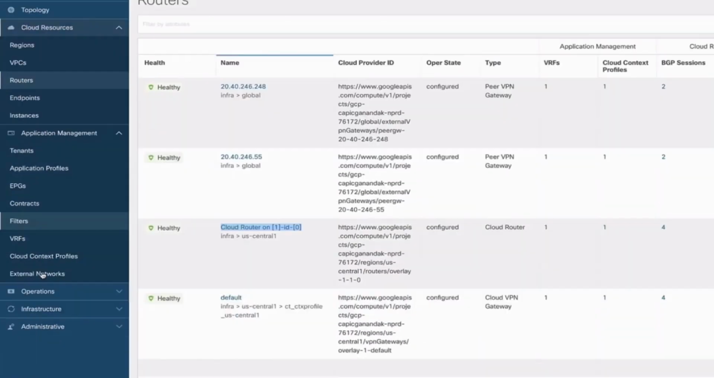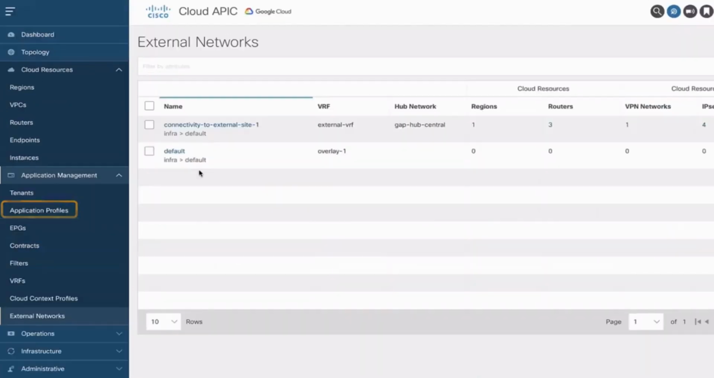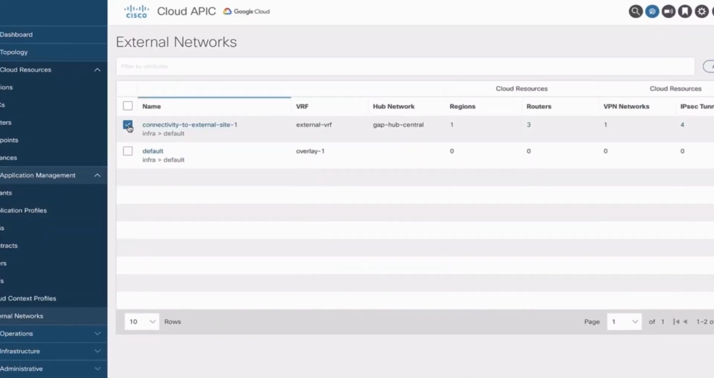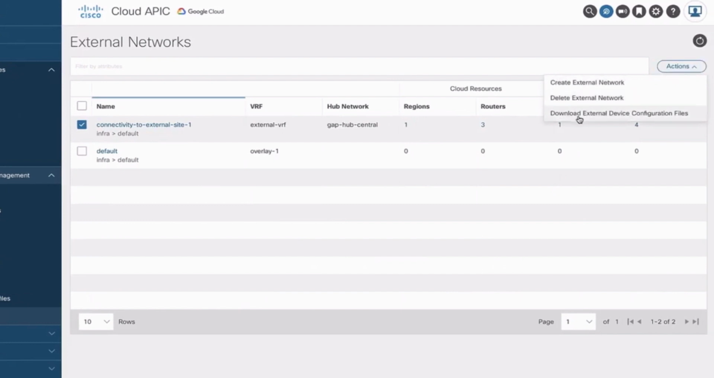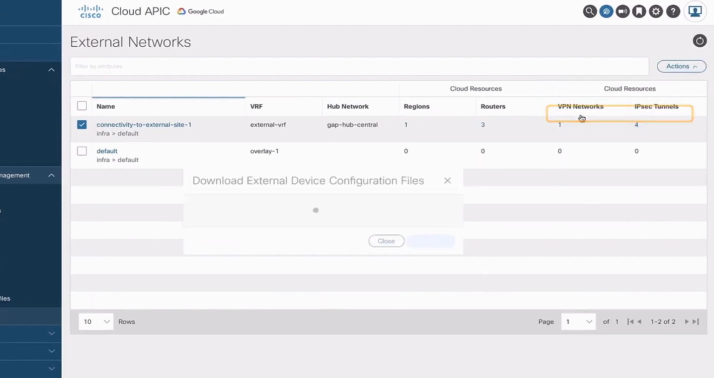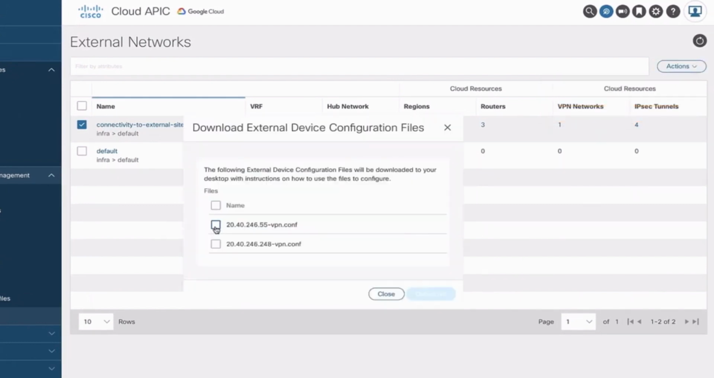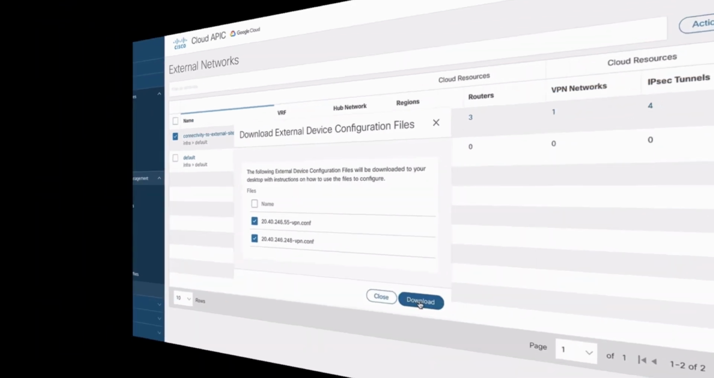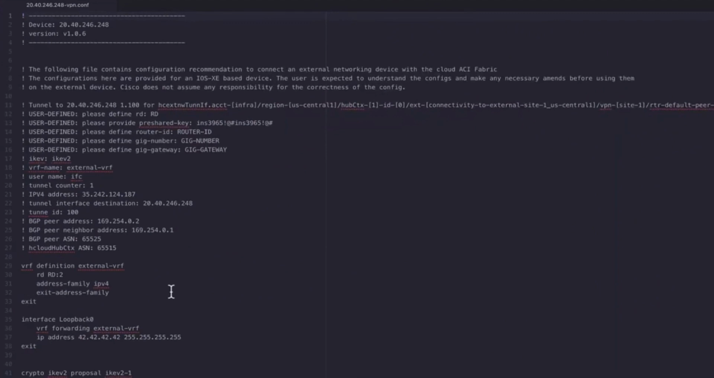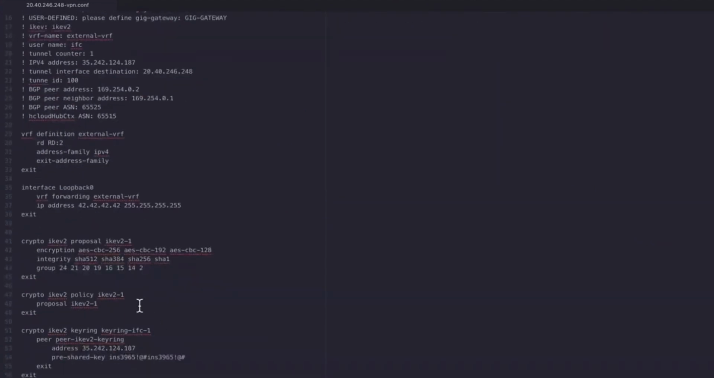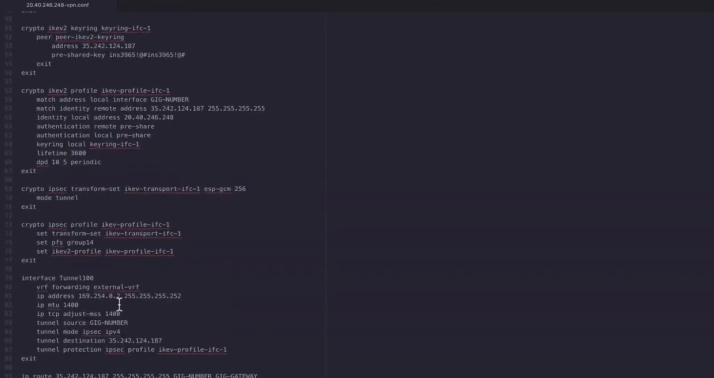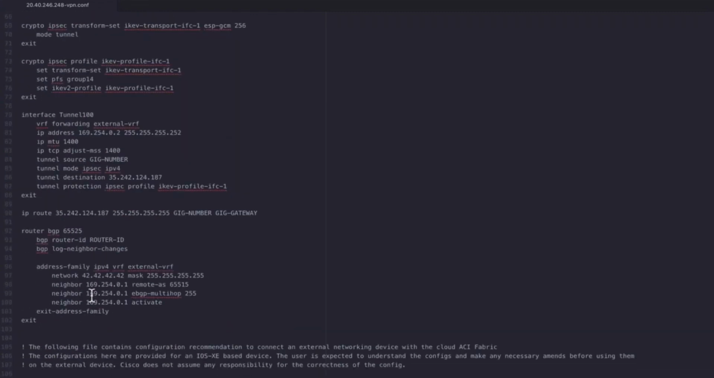In the Cloud API, go to External Networks, select the network that you configured, and under Action, download the external device configuration file. Because I have two devices on my external site, I'm going to select both of them and download. This is the downloaded file and this provides a sample configuration for IKEv2, the tunnel configuration, IP route and BGP configuration.